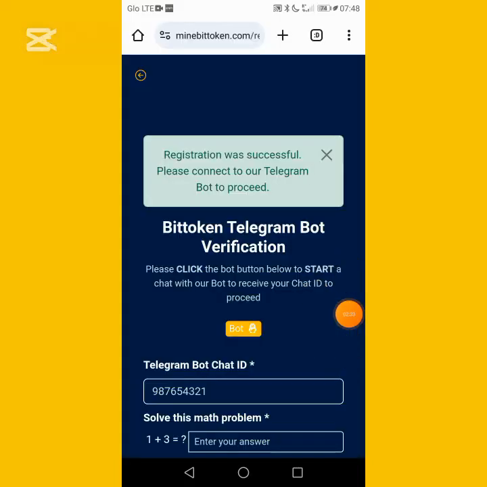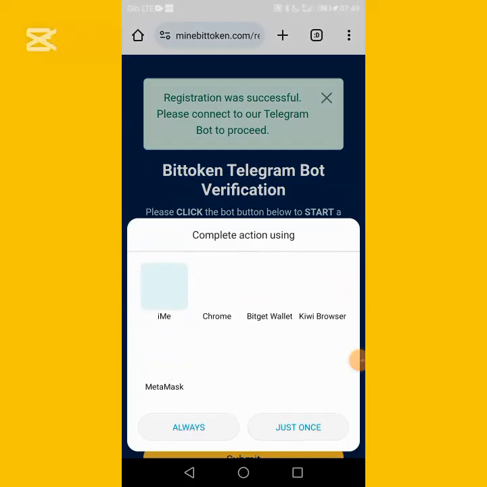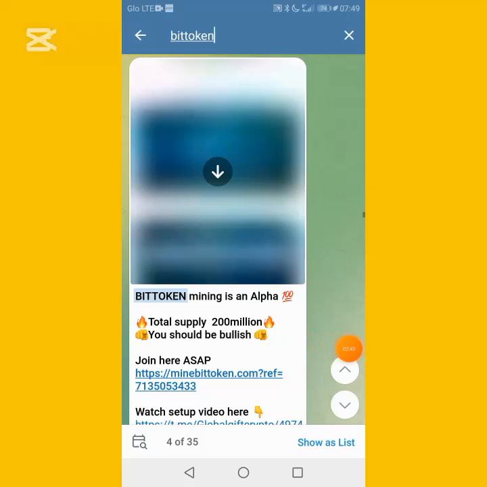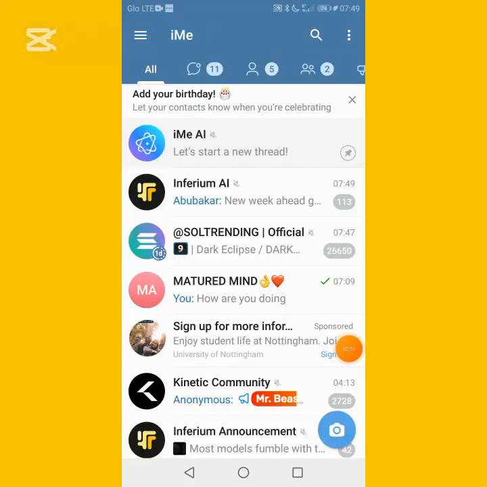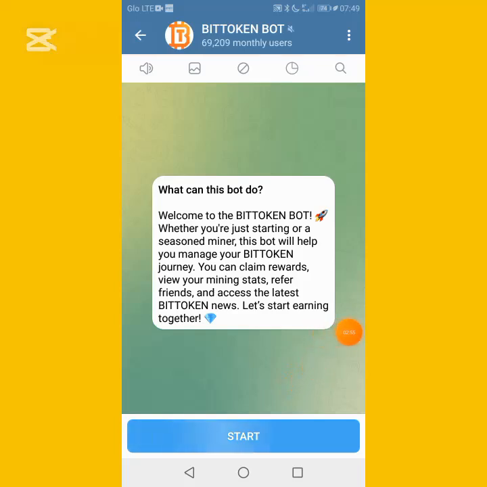After you have registered, it's going to tell you your registration was successful. Please connect our Telegram bot to proceed. So let's connect your Telegram bot. You click on this bot right here. It's going to link to the Telegram which you have. Once you click on the link, it's going to take you directly here, and you click on this start.